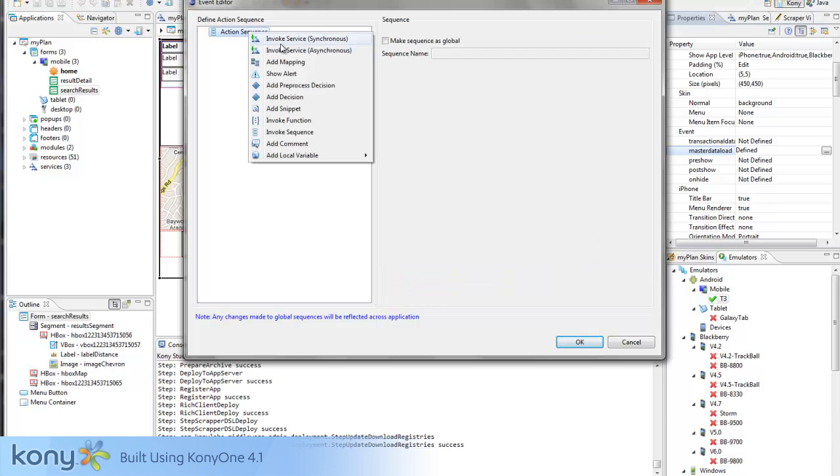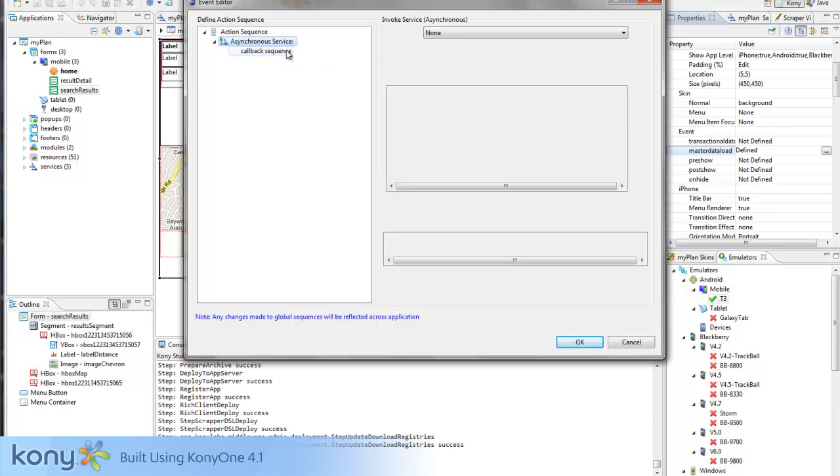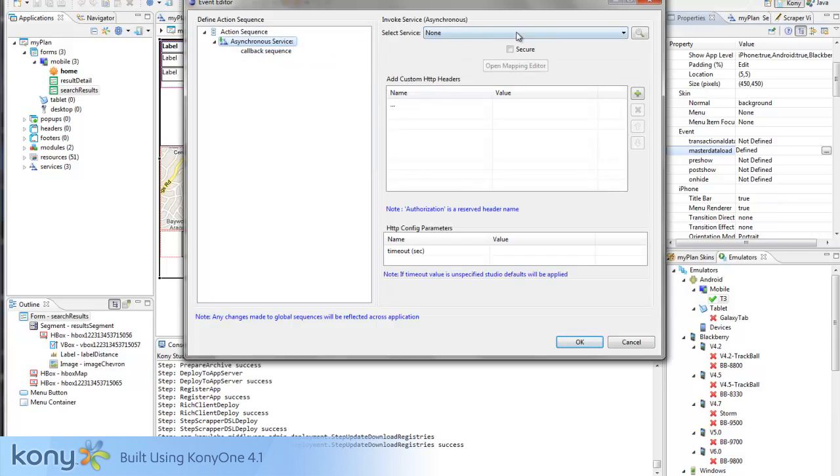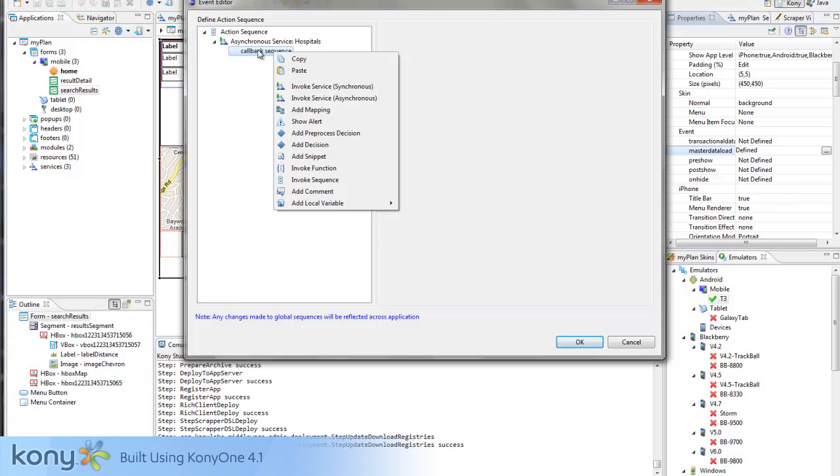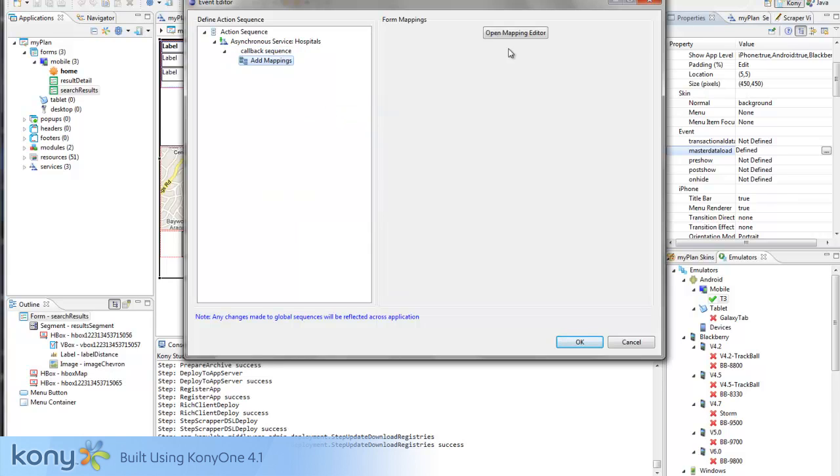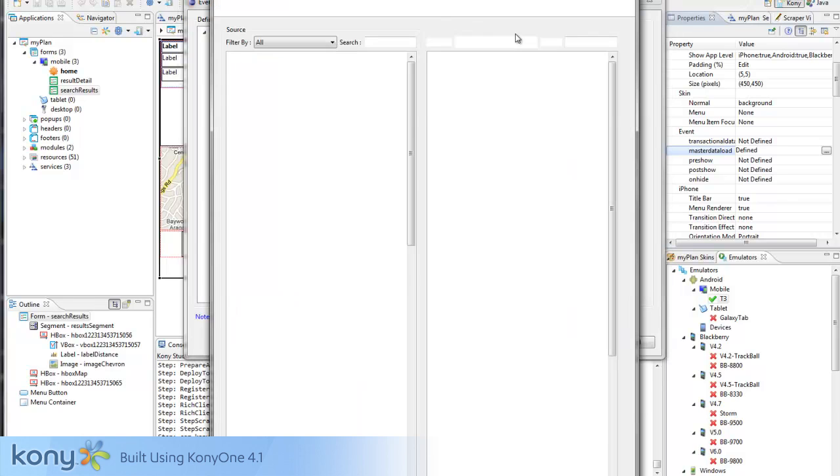By right-clicking on the action sequence, you can invoke a service asynchronously, which will add it to the sequence. Select the service you just created named Hospitals. Because it's an asynchronous service call, the data will be returned in a callback. So you right-click on the callback sequence, and you can choose what to do next in the sequence. In this case, you want to select Add a Mapping. Now you can click on the Mapping Editor button.